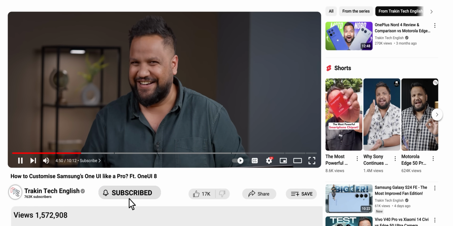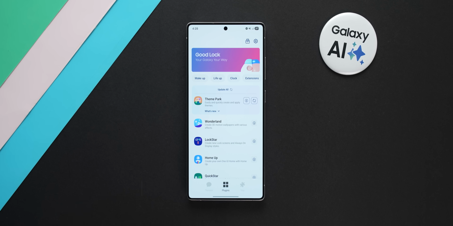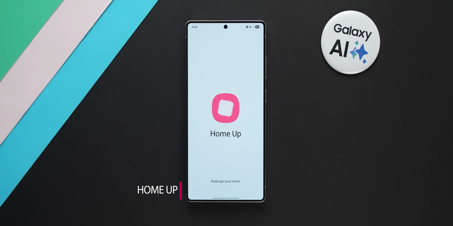Done? Let's move on. Now we enter the land of the best Samsung Good Lock modules, and I call this Samsung's official sandbox for Android tinkerers. Now, Home Up is by far the best Good Lock module if you ask me.